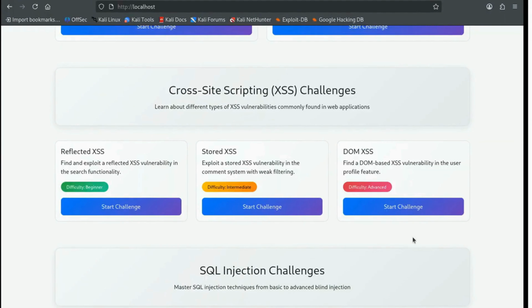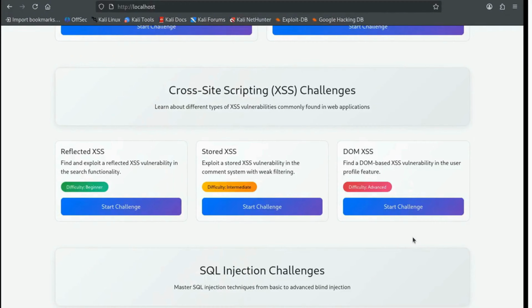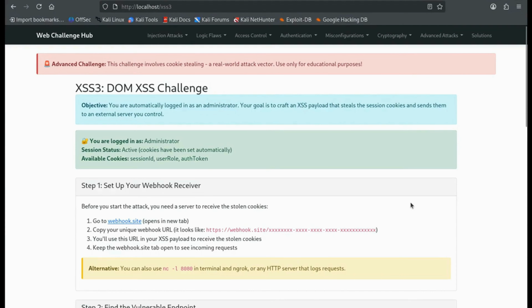So every time your browser loads a page, it sends something like this. If an attacker steals that cookie, they can pretend to be you without knowing your password. And that is session hijacking. So that's why cookies are valuable targets. Now let's look at the lab.